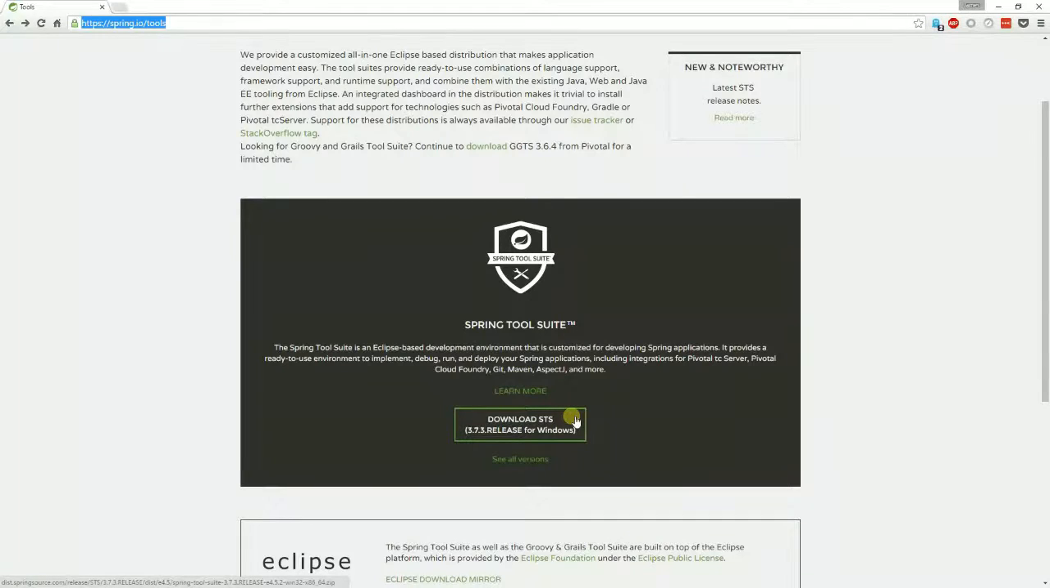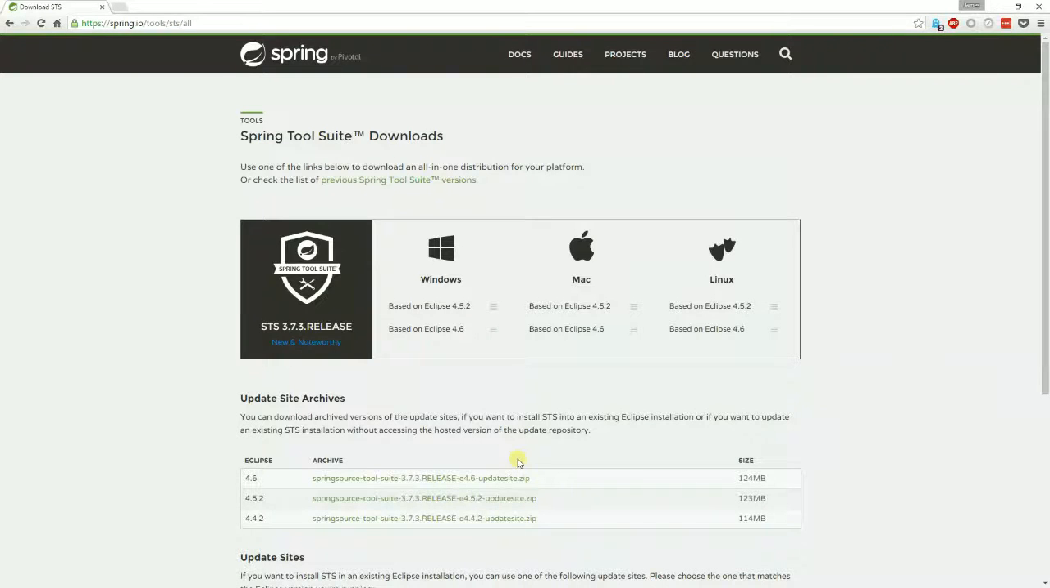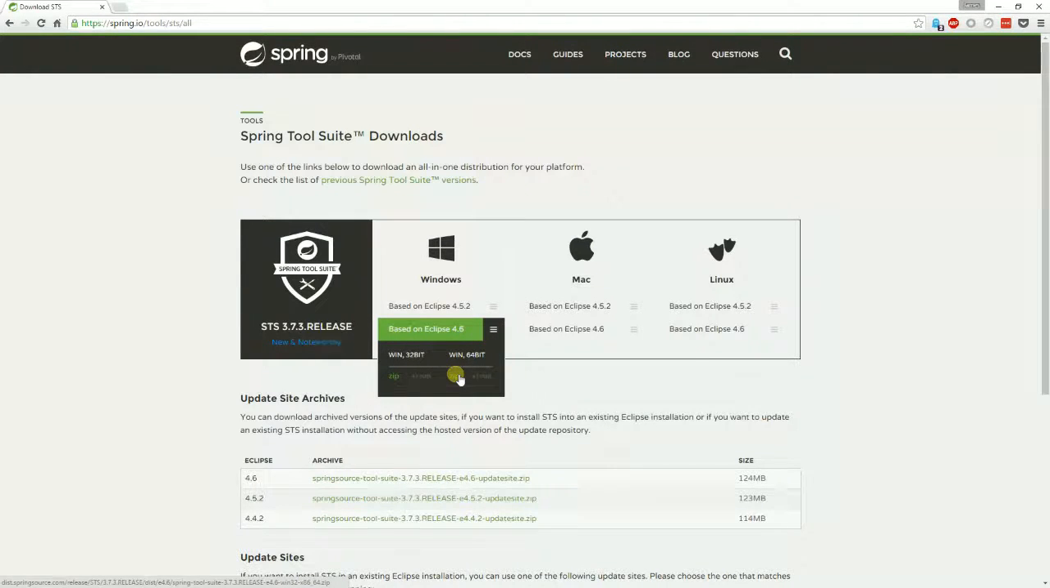and click to download. Now, if you, like me, need to download the 64-bit version, you're going to want to click on the See All Versions link. If you want to download STS for an operating system other than the one that you're currently using, you also want to click on this link. Next, we want to expand the version that we want to download and click on the zip link.